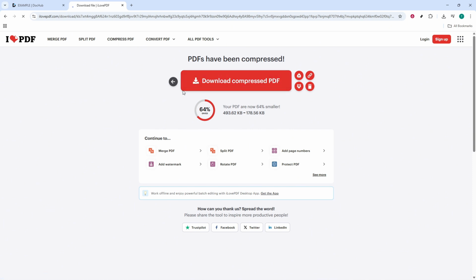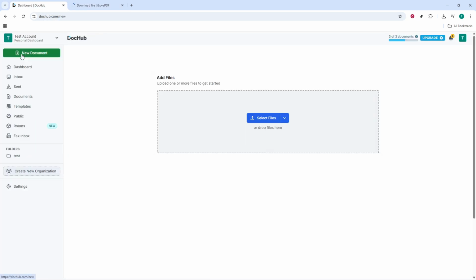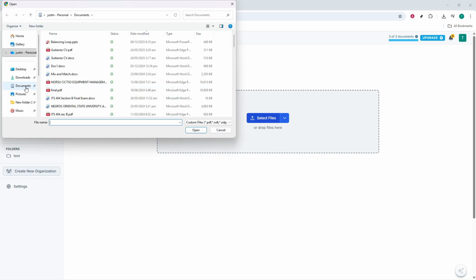Now bring that smaller file back into DocHub. Open DocHub, click New, choose Upload Document, and select the compressed PDF you just downloaded. Once it loads, flip through a few pages to make sure everything displays correctly and that text remains readable. You can now share, sign, or collaborate on this optimized version just like any other DocHub document.